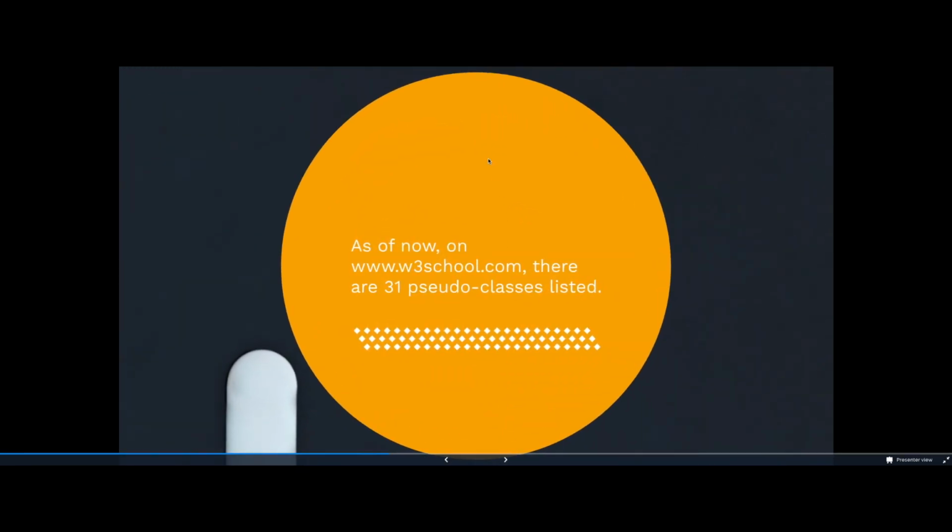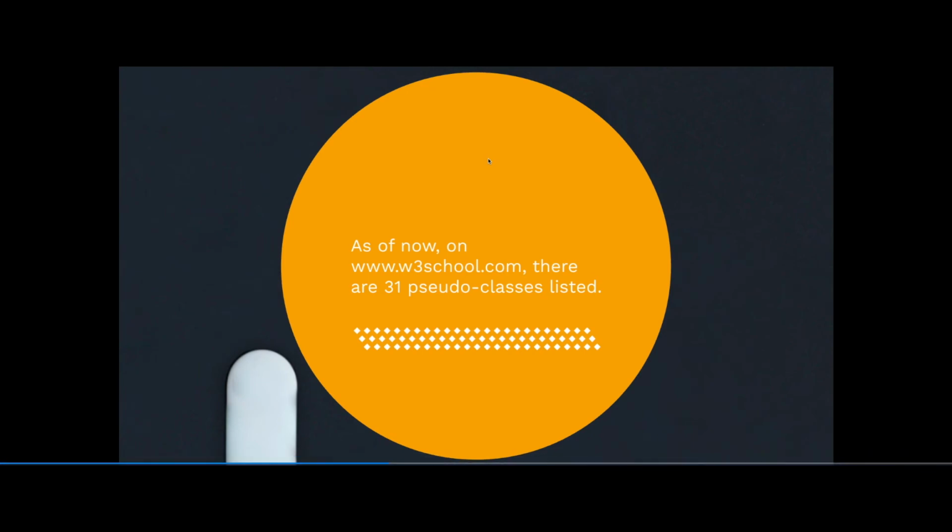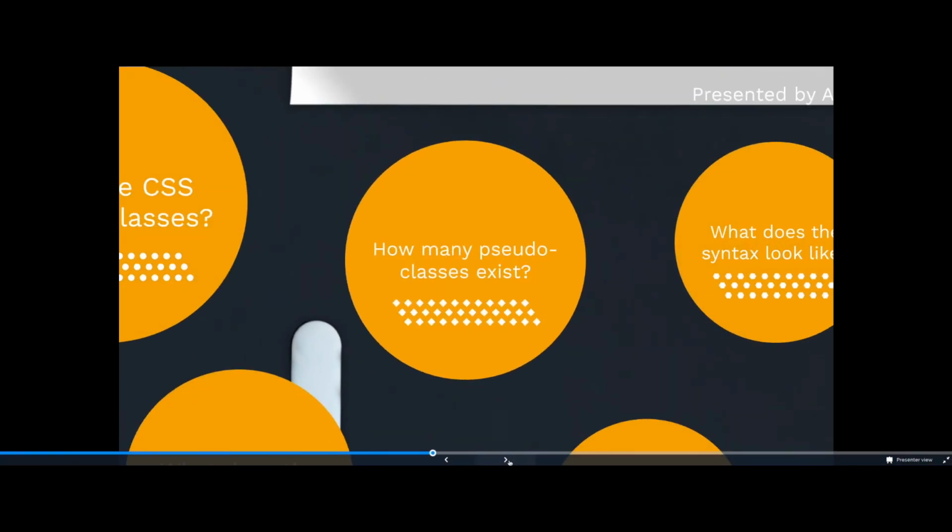All right, let's hop out of this and jump into how many pseudo classes exist. As of now, on W3Schools' website, there are 31 pseudo classes listed. Some of these you may have already used, but chances are you haven't used all 31, or maybe you didn't even know that 31 existed. I certainly didn't. This presentation isn't going to teach you all 31, but you could go to the W3Schools website and learn a little bit more. I encourage you to do so.